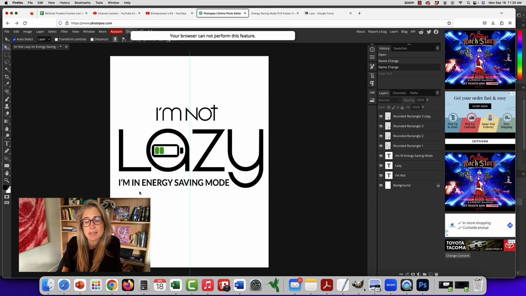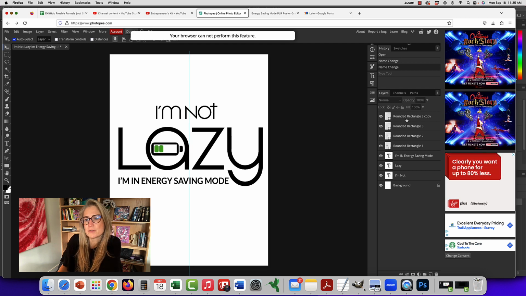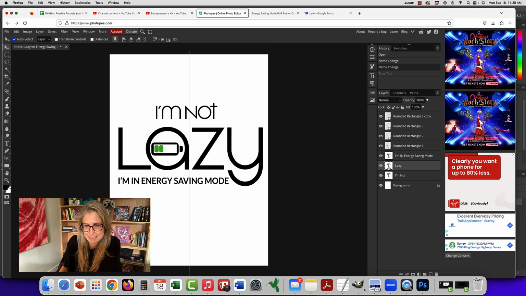Photopea is free, it's web-based. You actually don't even need to make an account. You can make an account and there's different features, but you can just use it as is. So here I have loaded up the PSD file. And over here you can see the layers, and let's just click on like the word lazy.